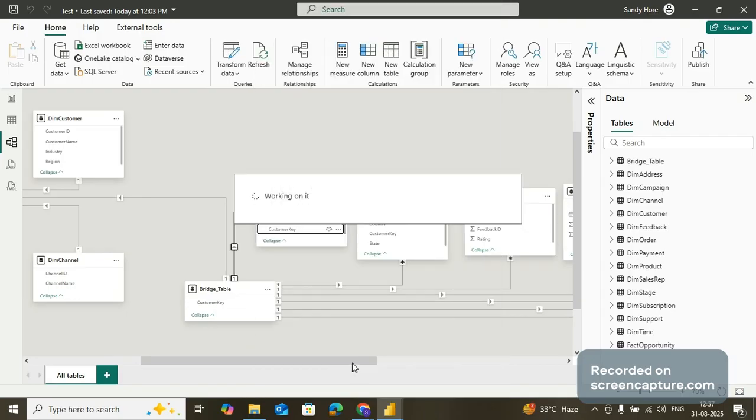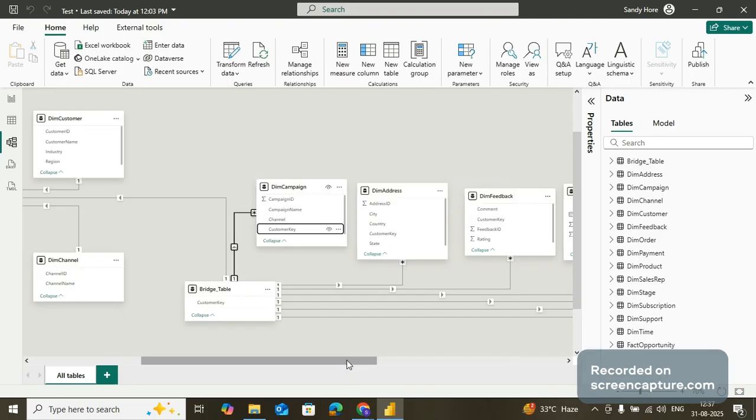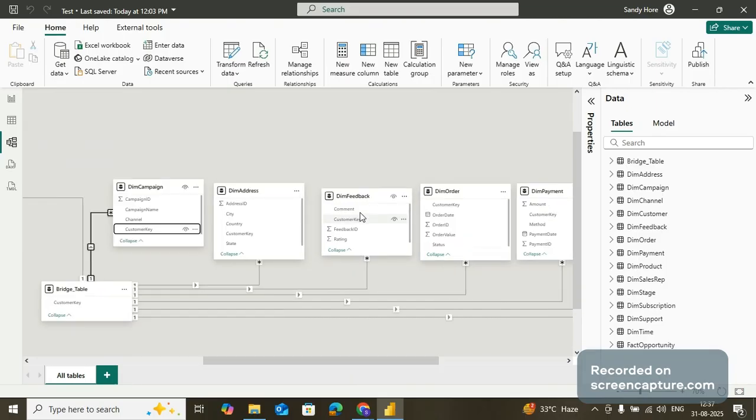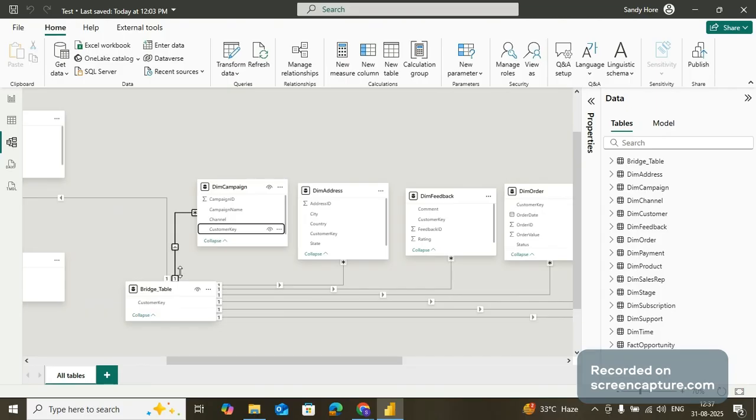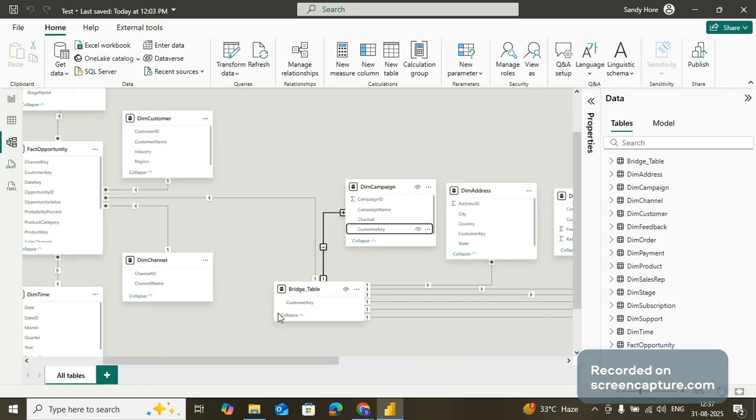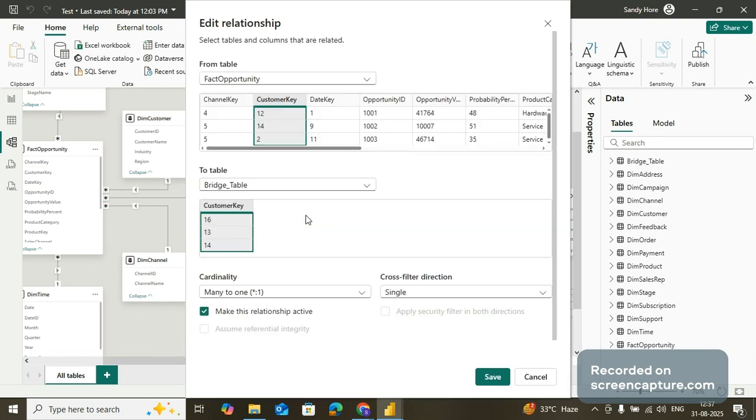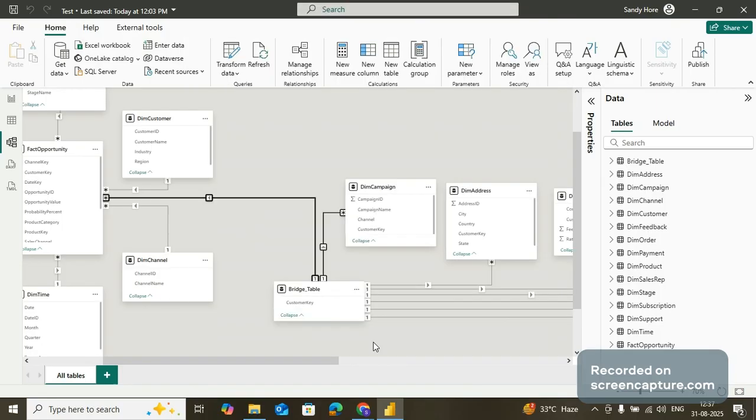So after doing the Power Query step, what you need to do? You need to create a relationship between all these seven flat file tables and this bridge table, one to many relationship. And the last step is you need to create a relationship between this bridge table and the fact table. Here also the same many to one relationship is there with single direction. So this way it will work.